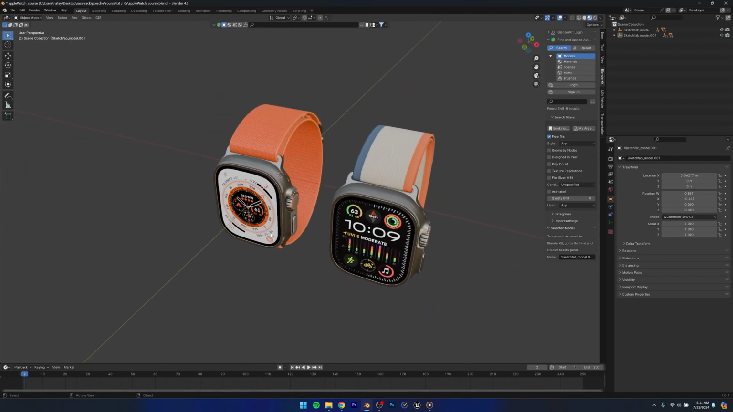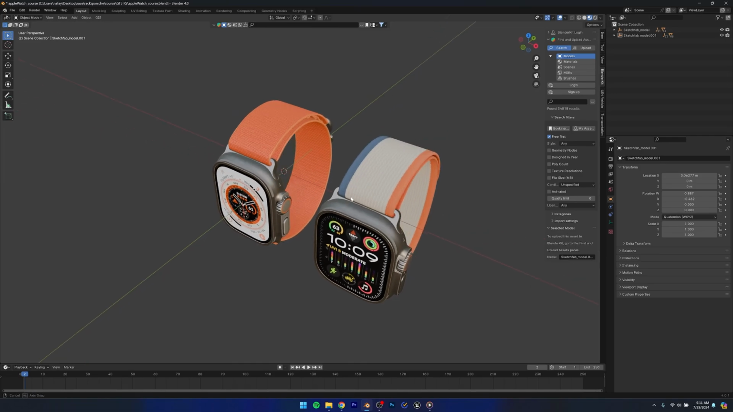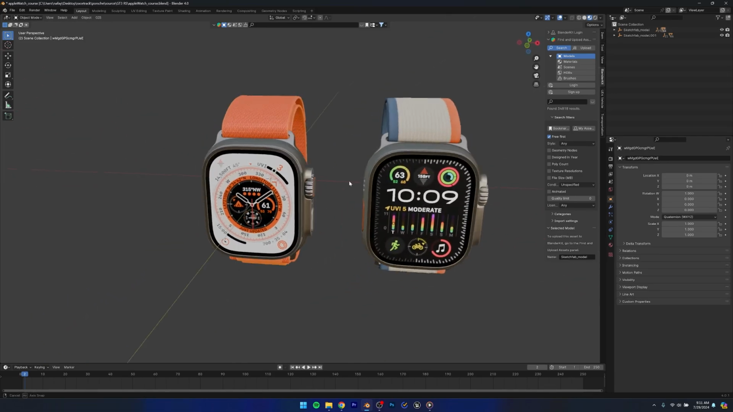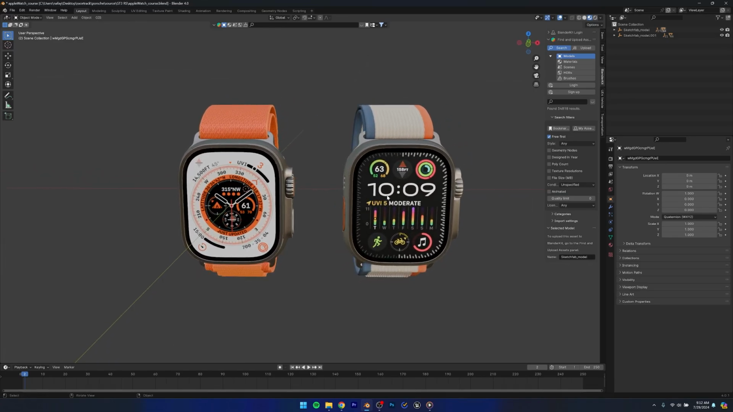Perfect. So now what we're trying to do is basically get the band of this and the watch face of this. Okay. And also one other thing that I wanted to do was get the wallpaper of this, because I think the wallpaper looks pretty good. So for that, that's actually pretty simple as well.